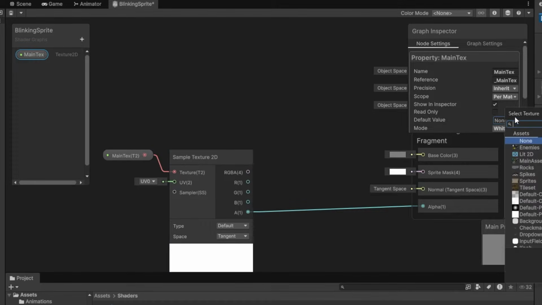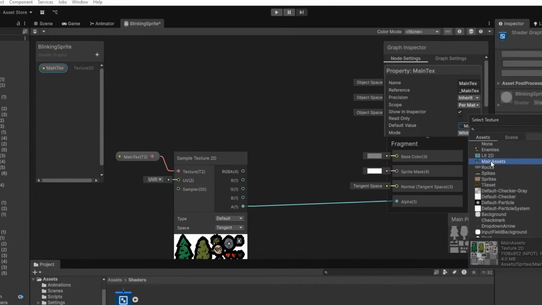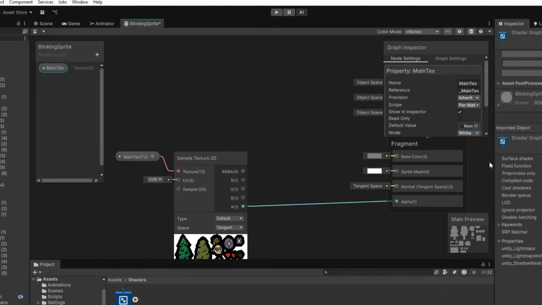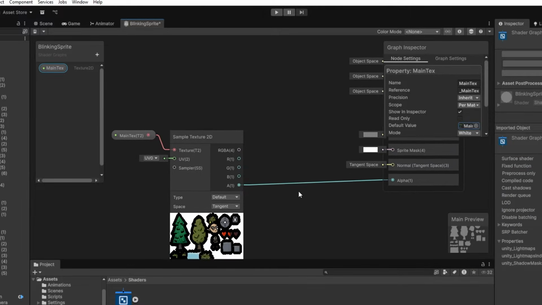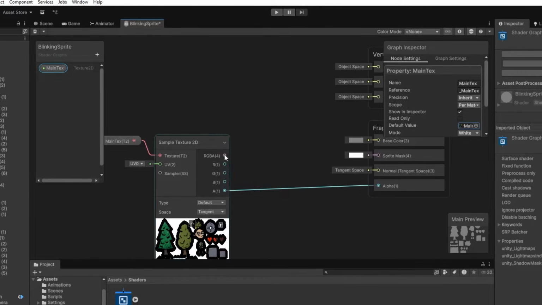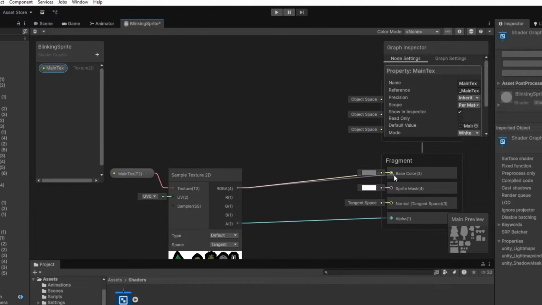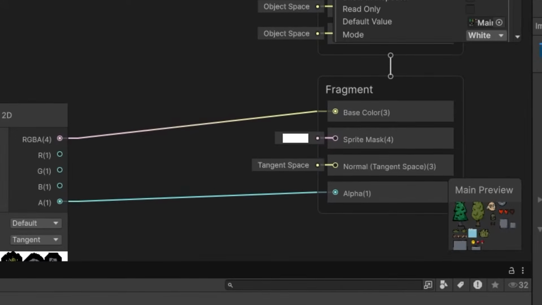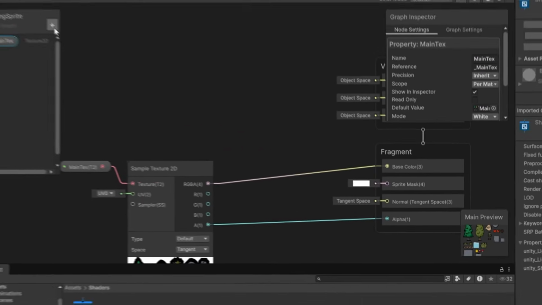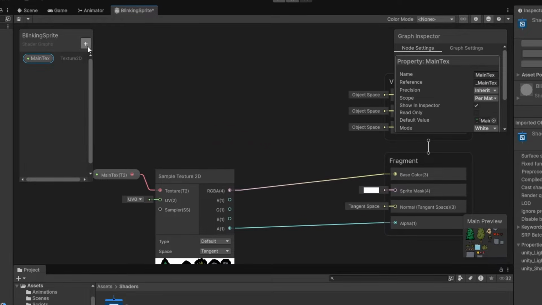To make the preview a little bit more useful, I'm going to set the default value for the main text. In the preview we can see that the alpha works as expected. If we connect the RGBA output with the base color of the shader, we'll see the color as expected in the main preview. This, however, won't allow us to change the colors dynamically.